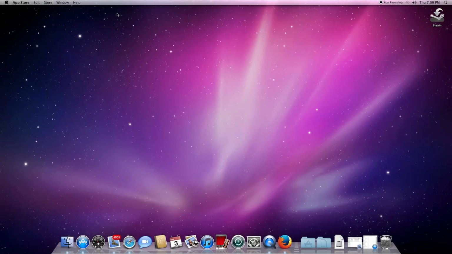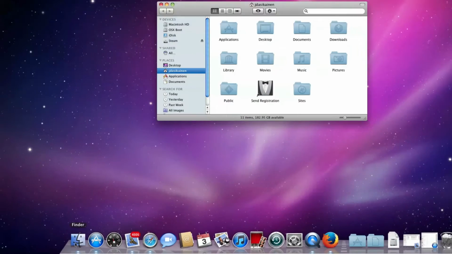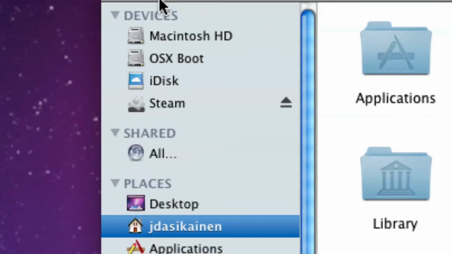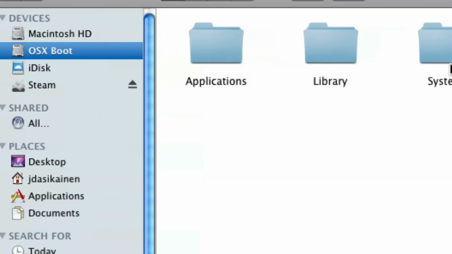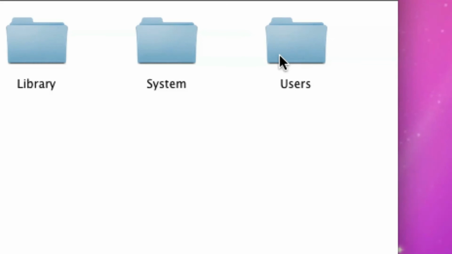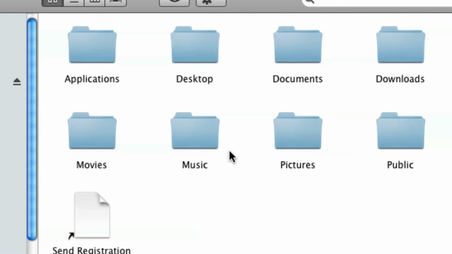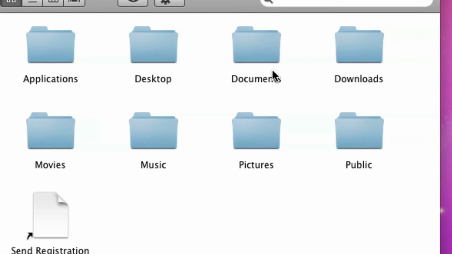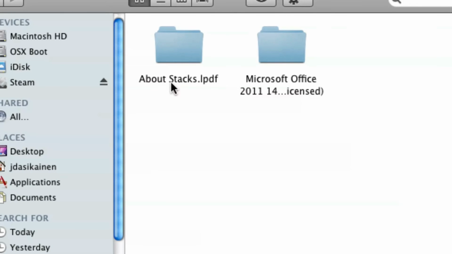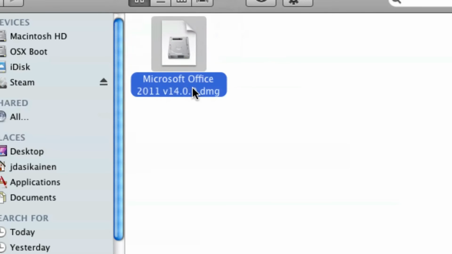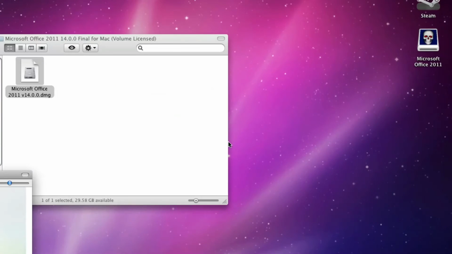And I'm trying to think of what we could try now. Office programs. I have, through my school, an installer on my Lion hard drive. I think I put it in Documents. Yeah. Microsoft Office.